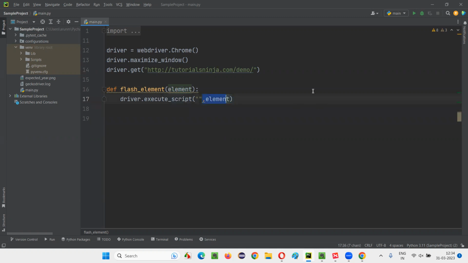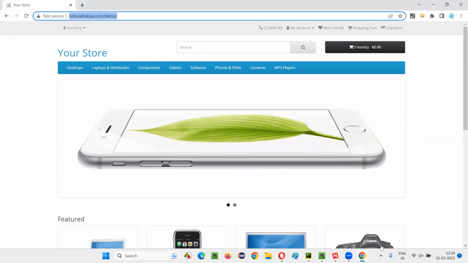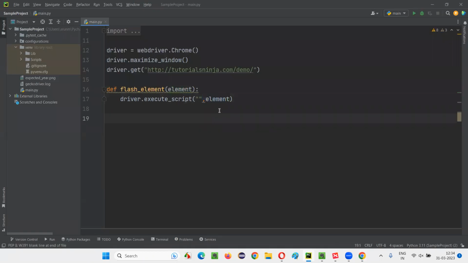In order to flash this particular button, I would like to change the color of this button. Let's say I would like to change the color of the button to some green color. How to change the color? I'll write arguments[0]. That is nothing but this web element. After the comma, whatever the element is there, that is at index 0. So arguments[0].style.background is equal to, let's say, green color.